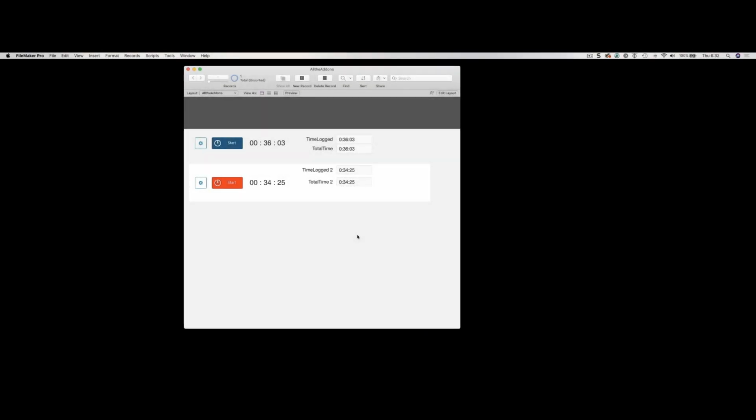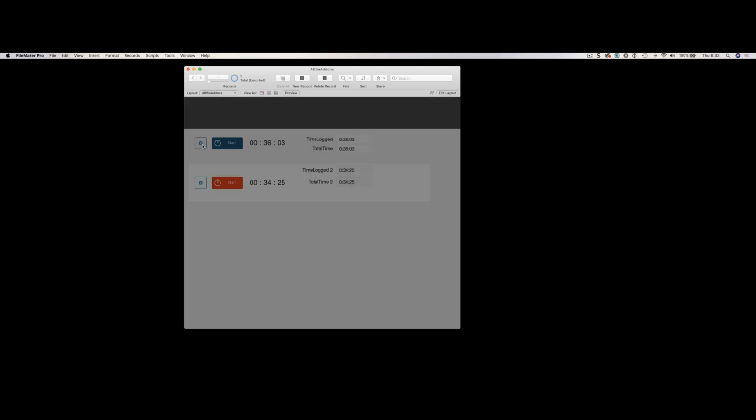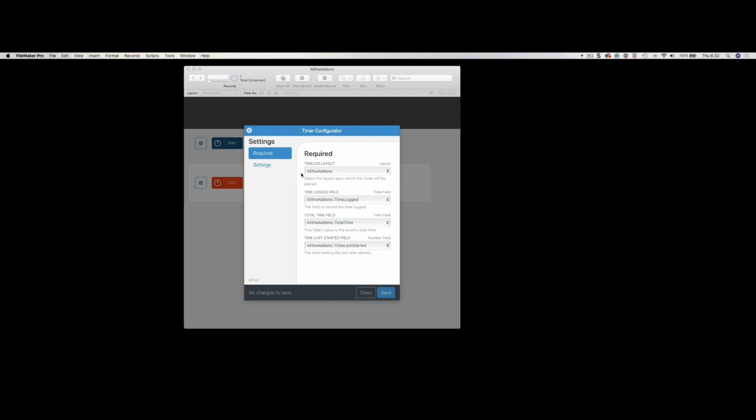Each of the add-ons in the Claris FileMaker platform has required fields that are necessary for it to work. That is, they're necessary because it will know which fields to render in the add-on. In this timer's case, we can look at the configurator and see that it has 3 required fields: a time logged field, a total time field, and a number field.